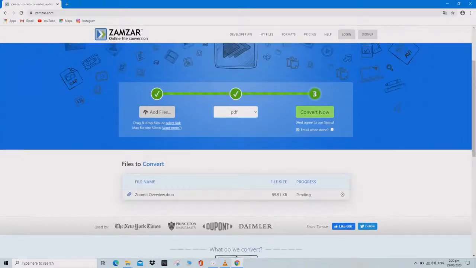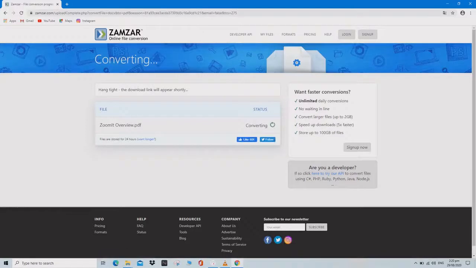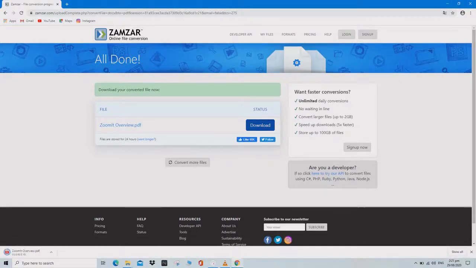Then number 3, the convert now button. Click convert now. It will start converting your file. You can see it is in progress converting. Once the conversion is done, you can see a download button here. Just click on that download button and it will automatically download your file into your download folder.